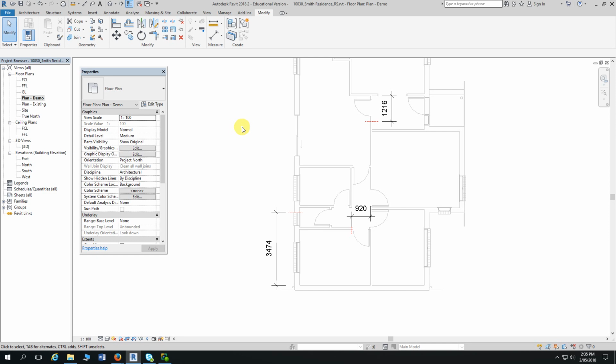When we come back from the break, essentially what we'll do is delete the reference planes, which will in turn delete the dimensions because we don't need them, just the ones that we've put in. Then we can go through and demolish the other walls and doors and windows and so forth to complete the demolition process.